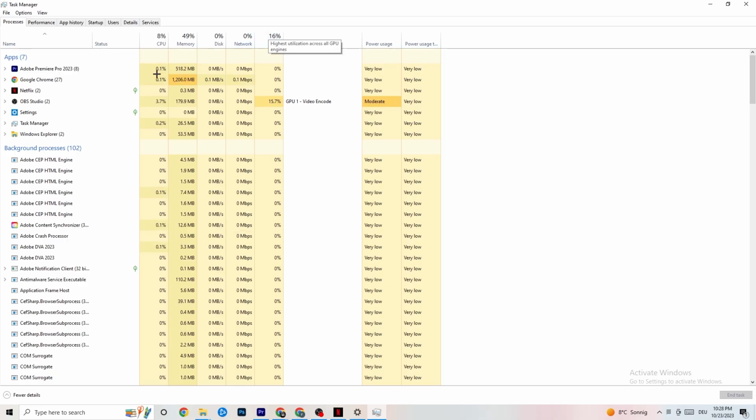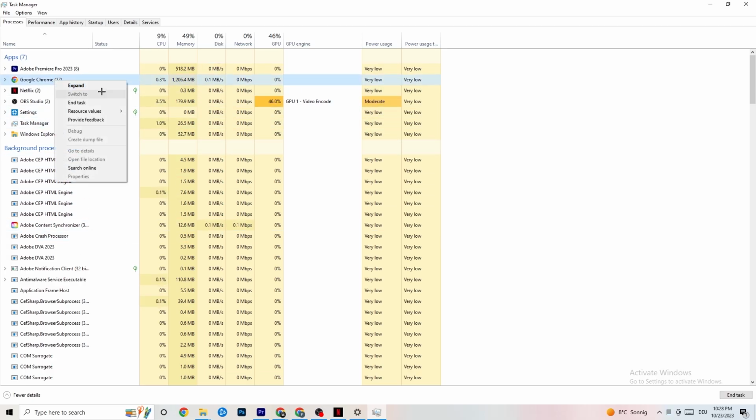So what I want you to do is go to apps and background processes which are not related to your drivers, Windows or something like that. Just, for example, an app which is running in the background, and you're going to right click and basically hit end task, and do this with every single application or background process which is taking too much GPU or CPU power.